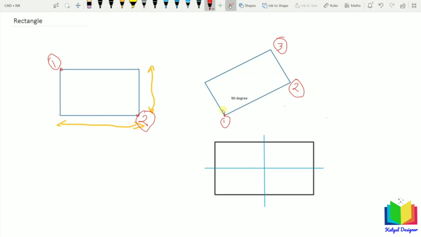And the angle between this line and this line is always 90 degree. Similarly, this angle is always 90 degree. So this is how we draw a 3-point rectangle in NX.